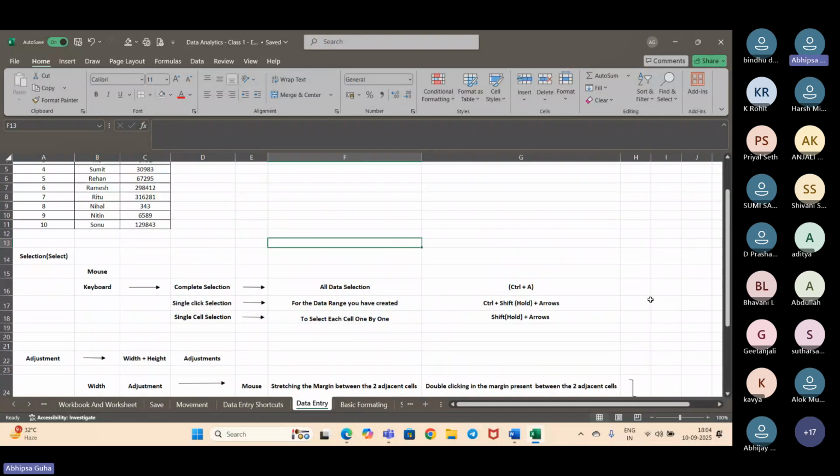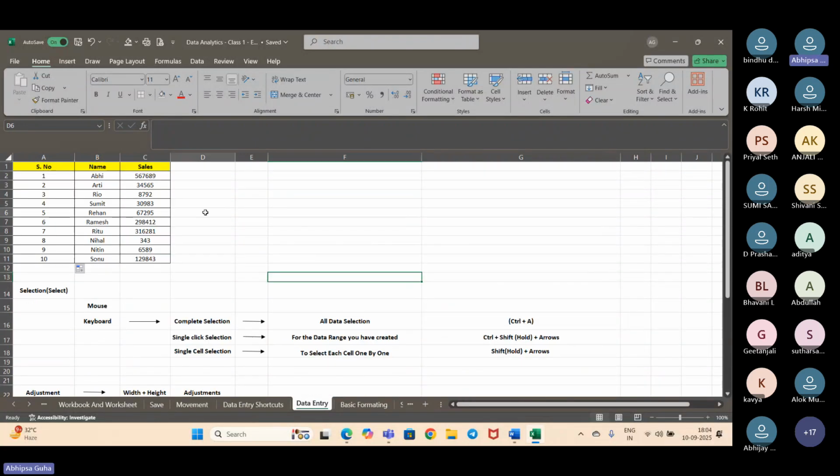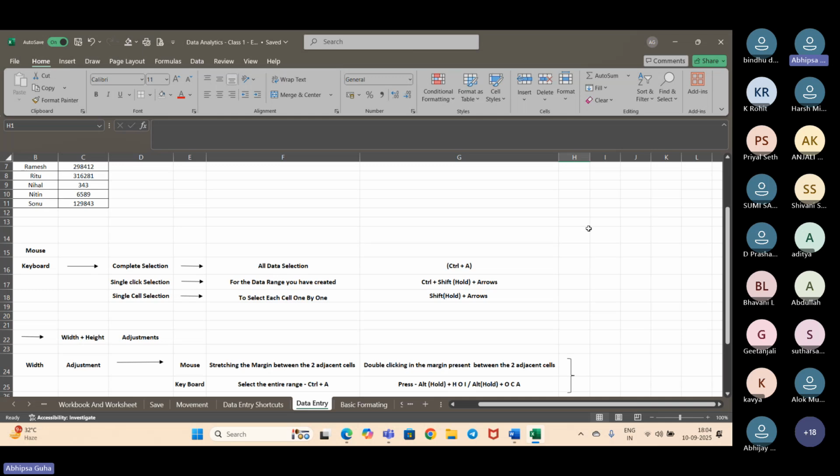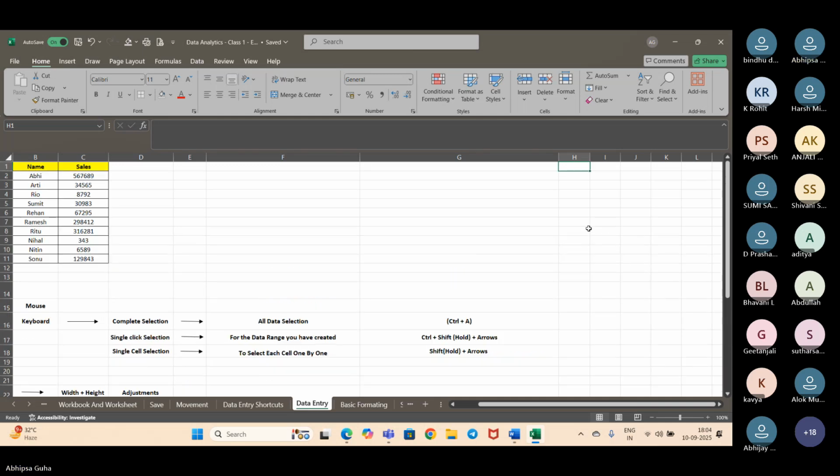Okay, fine. Now we need to go for the adjustment. In any cell, we have the length and breadth of the cell. When we move it sideways, we are increasing the width, while when we move it down, we are increasing the height. So we need to adjust that. In what way can we get the adjustments?